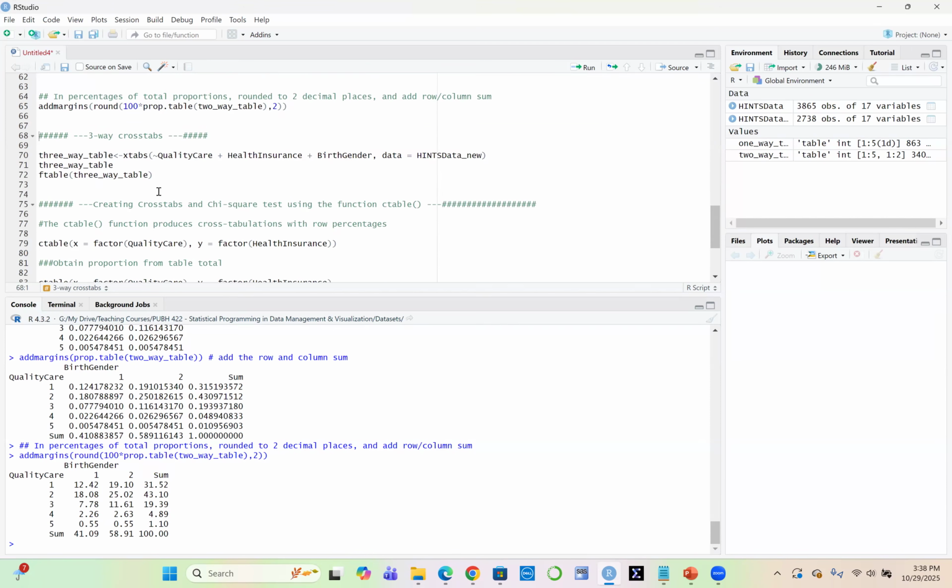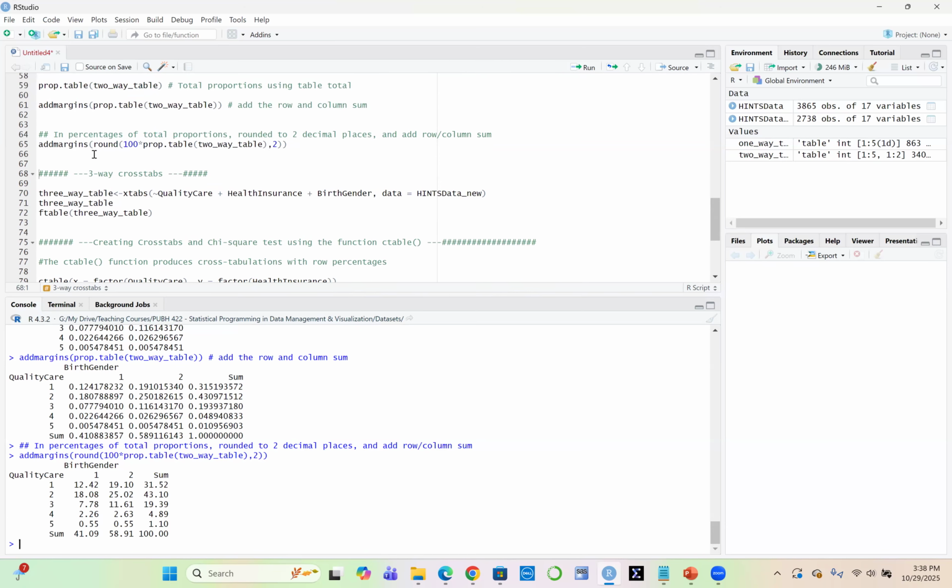So now we also have what is called the three-way table, where you have a cross tab of 3 variables, 3 different variables, okay? So with that, we are not going to use the table function. We are going to use a function which is called the xtabs. So let's say we are going to assign it to three underscore table. That's what we are assigning it to.